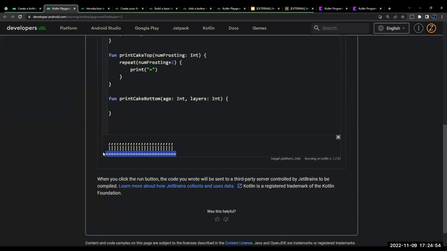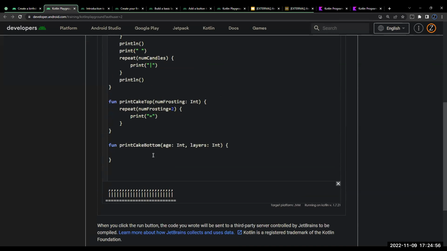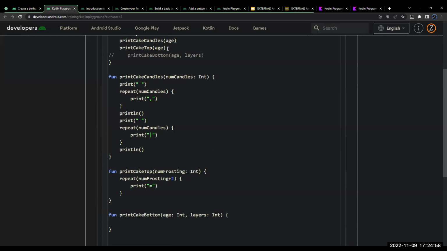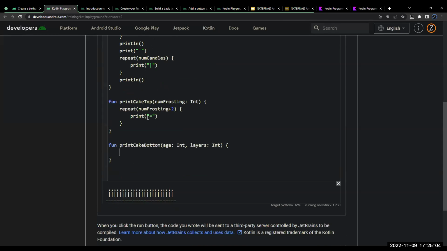And so now you have your frosting, and now you're going to want to do the cake bottom. So the cake bottom has 2 parameters. Remember, it has the age, which is an integer, layers, which is an integer. So this would probably be a nested for loop. So it'd be repeat the age.